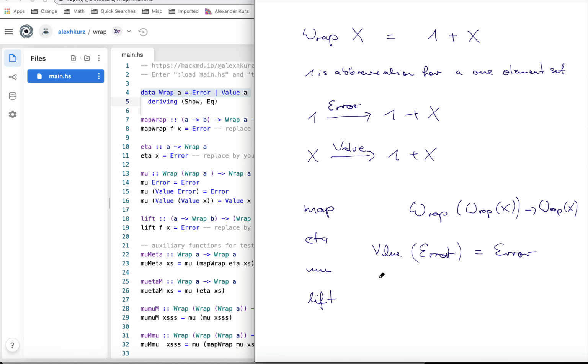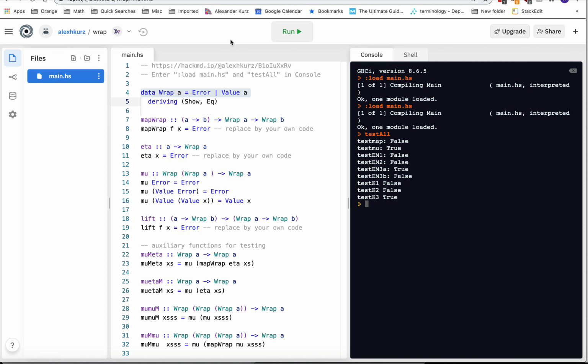And then we want that the value of a value is just the value. So the implementation of mu should be correct, and the exercise is to implement the other 3 functions.